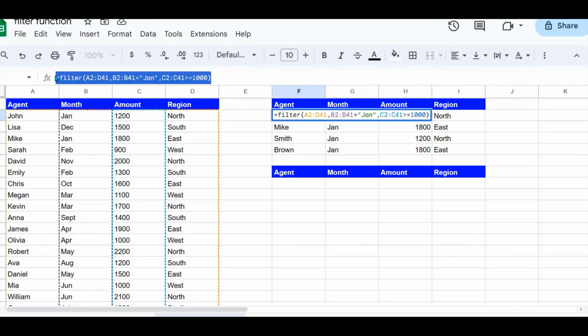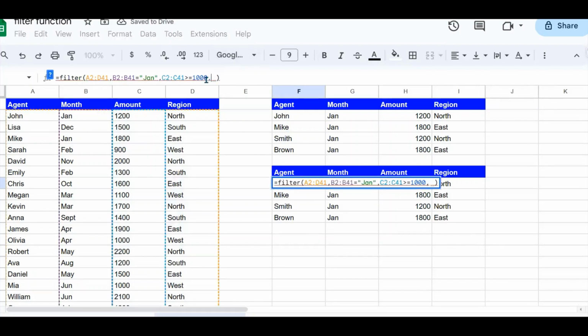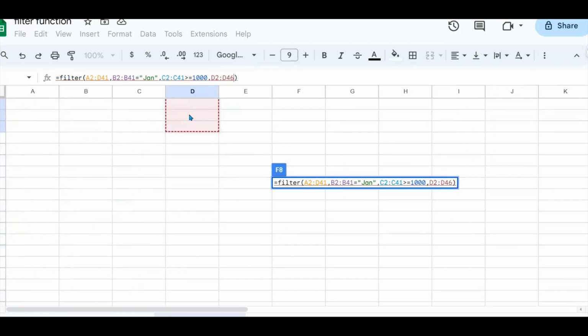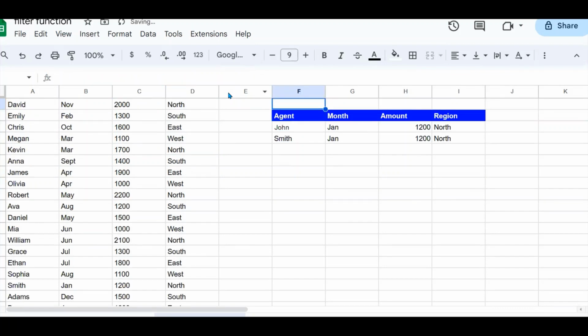So in that case, I'll copy this here, type it there, then I add another condition. In this condition, I'm saying select only north from the region column. So I'll select the region column here and say this one should equal to, because it is a text, I put it in quotes and I type north, and there you go.